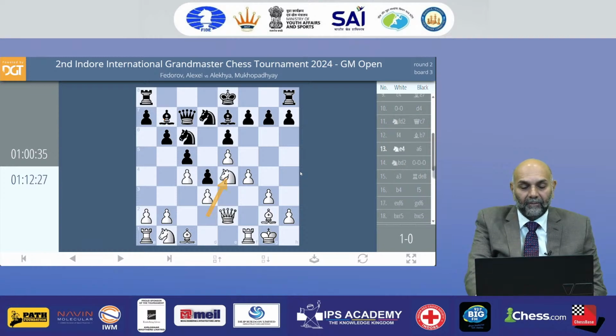Bishop correctly comes back. Knight is occupying the central square. If you look at white's e4 square and compare it with black's d5 square, one thing: the black knight is not in a position to come to d5, and even if it comes to d5, it's not going to occupy that because white has a pawn on c4.